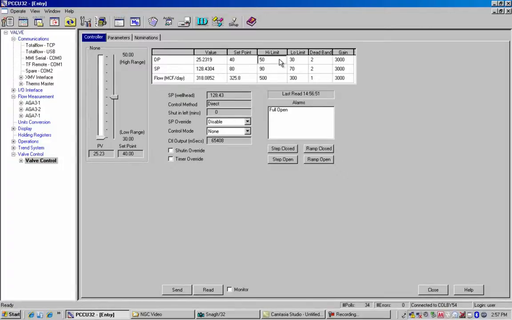Along the same lines, this is a place where we can put in a high limit for DP, a low limit for DP, same for static, high and low, and flow rate, high and low. We can also put in a deadband. A lot of times you'll see a deadband of 2 or somewhere in that range, and so basically the deadband is how much room above and below the set point we want to allow before we actually start to control the valve. And then a gain. A lot of times you'll see a 1,000 or 3,000 as a default for gain.